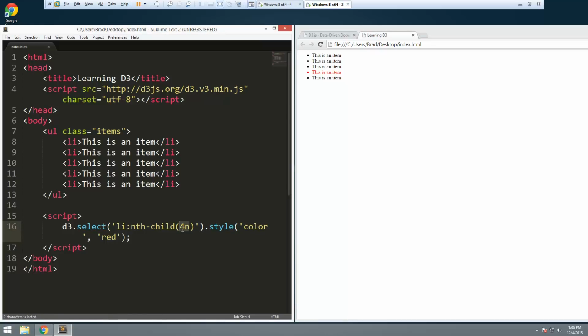Not only can you do that, but you can also choose the odd LIs. If we reload, since we're using select, it's only going to get the first odd. If we want all of them, then we're going to have to say selectAll. If we reload that, it's going to select all odds. Of course we can do the same thing with even. If we reload that, it's going to get all the evens. So you can see how simple this is to select elements.